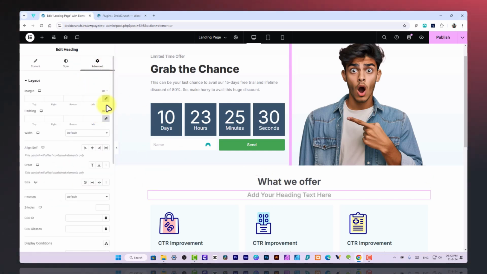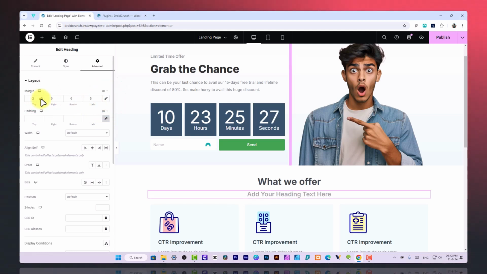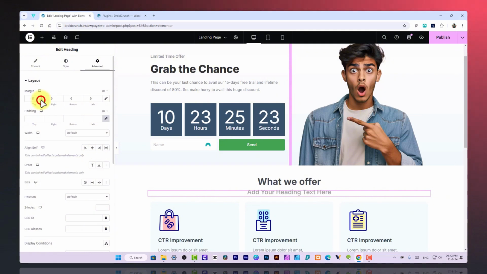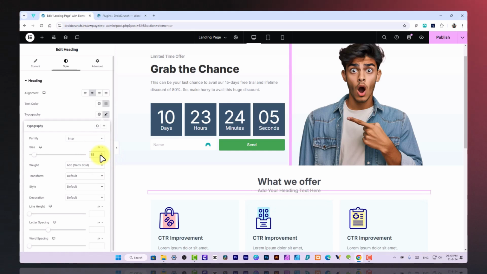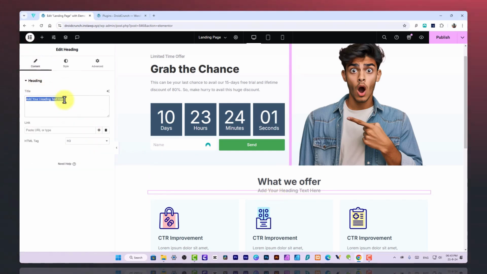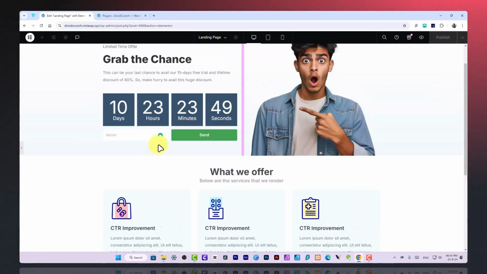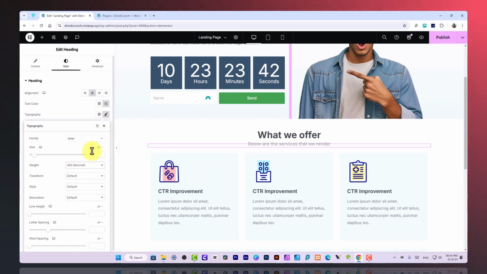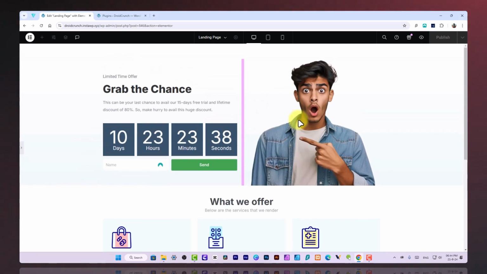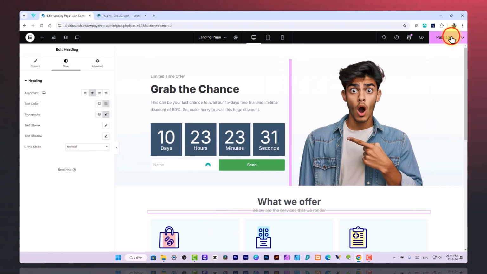Go to advanced, and maybe go to padding. From the top, make it something like this, and we also reduce its size a bit more as well, like this. Below are the services that we render. Okay, and now the page looks a bit clean, but we can also make it less weighted, something like this. So you have to customize it to the extent that looks good to you, and if it looks good to you, it will definitely look good to your visitors as well.